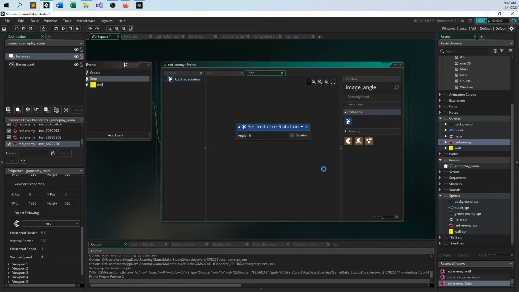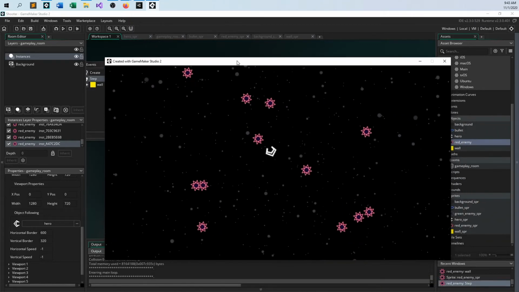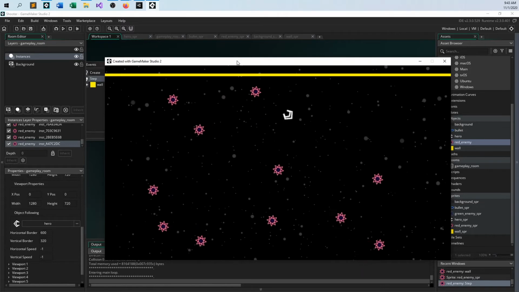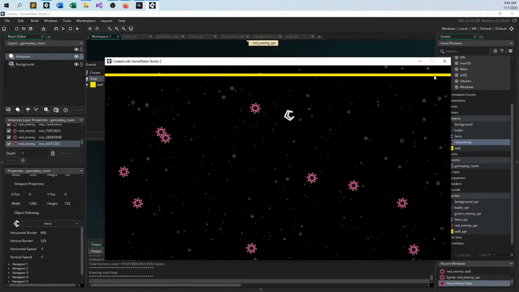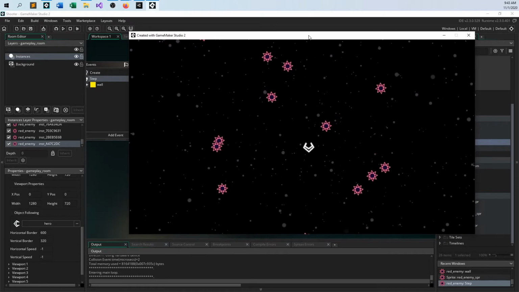You'll see what does that do with relative? Make sure you do relative. Oh, maybe 6 is way too much. Doesn't that look cool? Isn't that cool? And so maybe a little slower, maybe 3, so it's half as fast. There we go. That looks a little better.